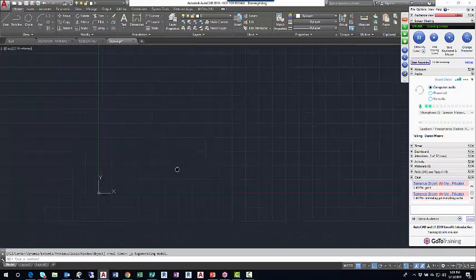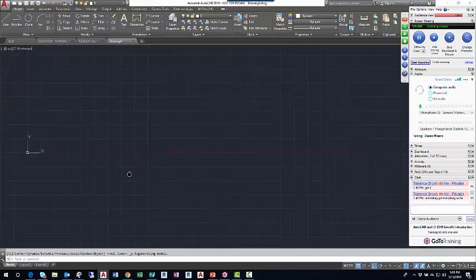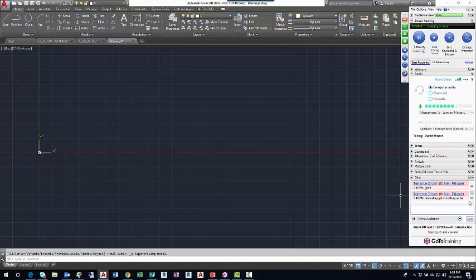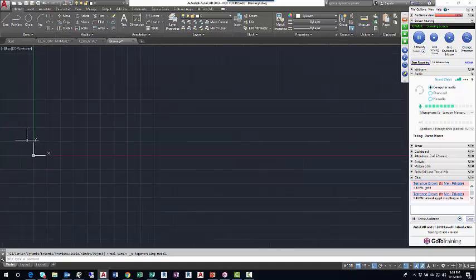Now I'll pan, holding the mouse wheel, panning to get the UCS icon, the user coordinate system icon, in plain view. When it can, this UCS icon will sit on the red horizontal line and the green vertical line. These two lines represent the bottom edge of positive model space, the horizontal edge, that's the 0x line, and the vertical edge of positive model space, or the 0y line. So it's sort of like if AutoCAD were paper, this would be the bottom left corner of the paper.